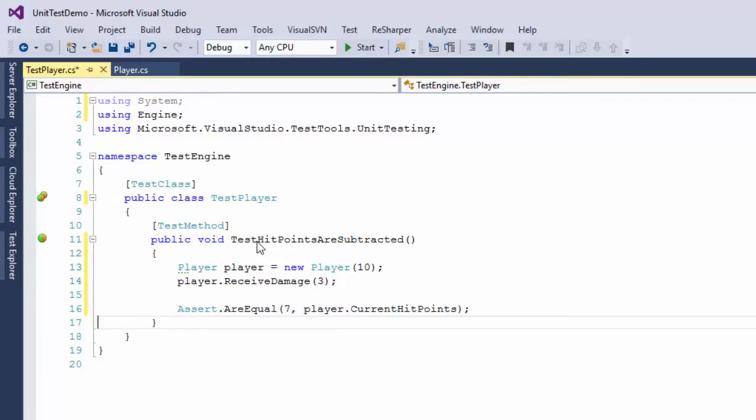So what this function will do, what this unit test will do, is create a player with 10 hit points, give them 3 points of damage, and then check to see that the player's current hit points are equal to 7. If that's true, then the unit test will pass. If it's false, then the unit test will fail.